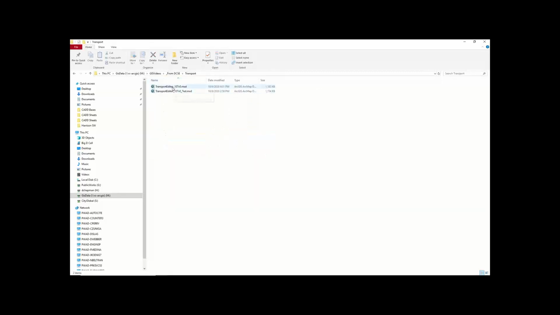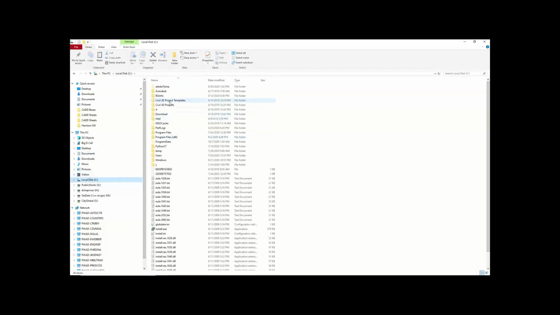Transport, we have those two. We thought this is the right one. Yep, that's the copy right there. And we can go to the C drive. Is there a folder? If there is none, we'll create a folder called GIS.